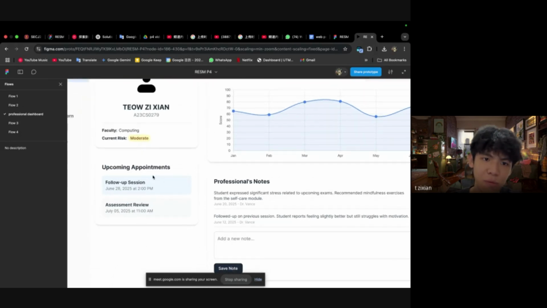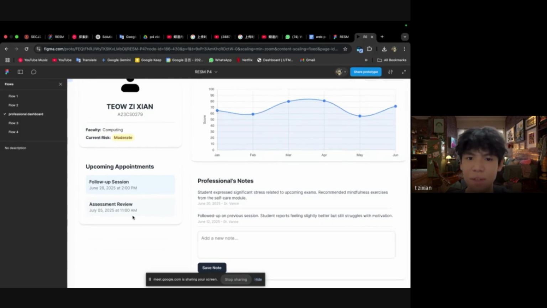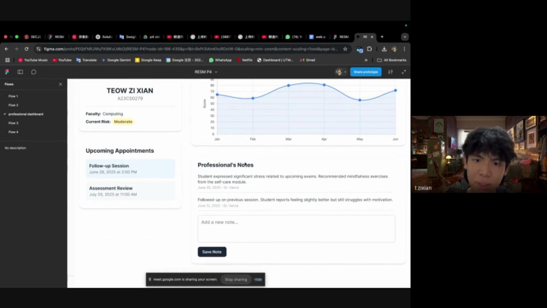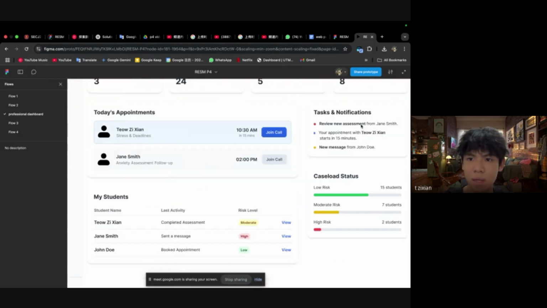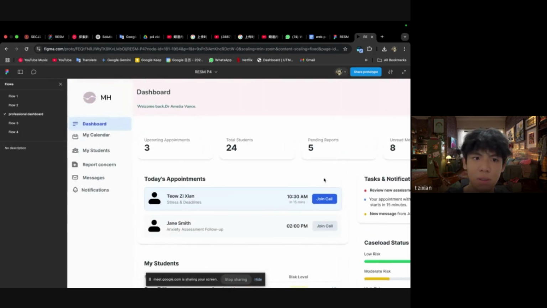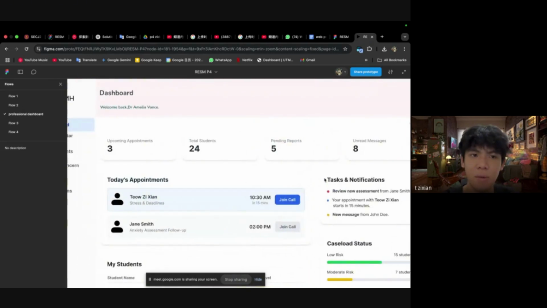The upcoming appointment with this student can be seen over here. The follow-up sessions are on June 28 and July 5. They can also see the past notes that they wrote for this student here. They can also write a new note for this student here and save it so they can see it in the future. They can also go back to the dashboard. Okay, that's all for the professional dashboard.